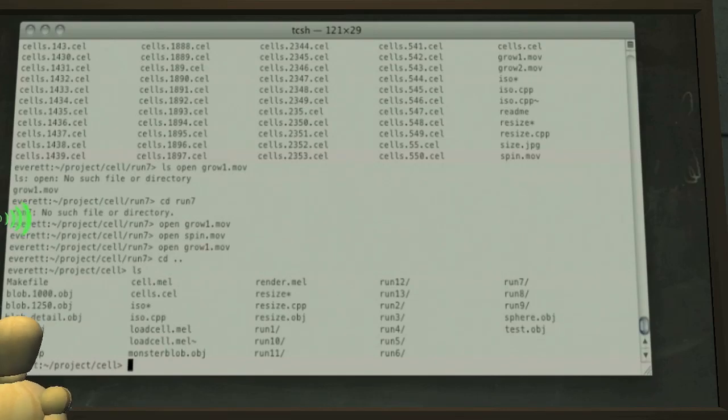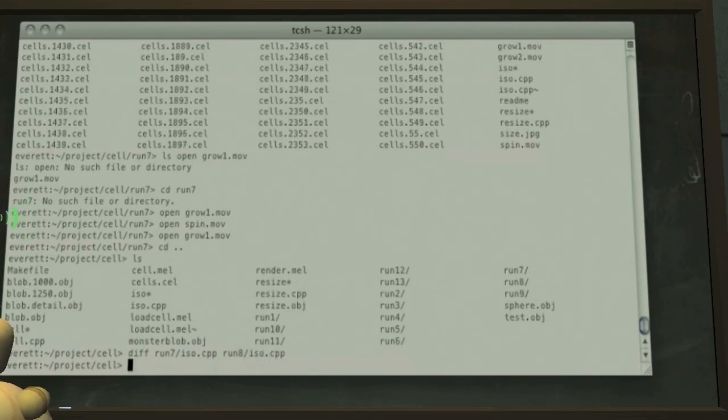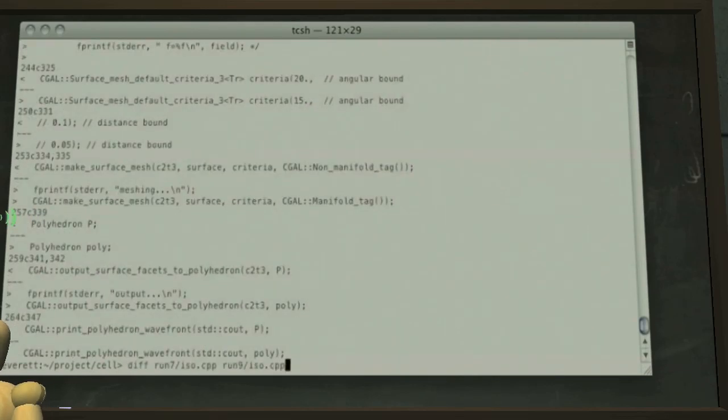Which one are we going to dig into first? I know. Okay. So... ISO. It's in ISO. Was it around run 8 that I was dealing with this stuff? I don't know. Let's see. No difference. No, wasn't. Here we go. We got some changes. Let's look and see what they are. Oh, I was having problems with the meshing. Oh, no, here it is.